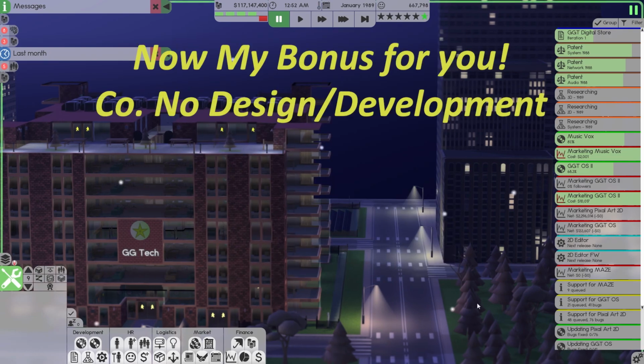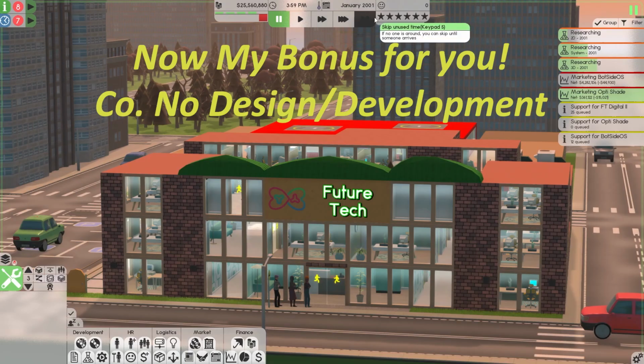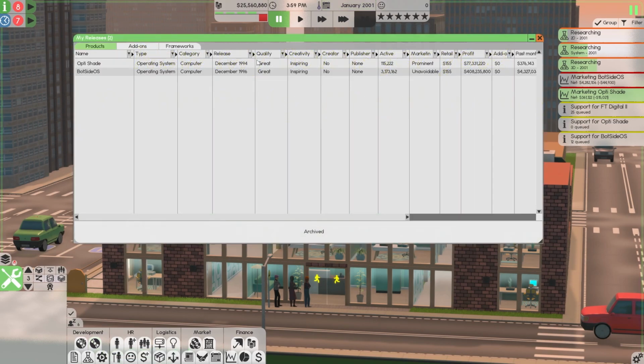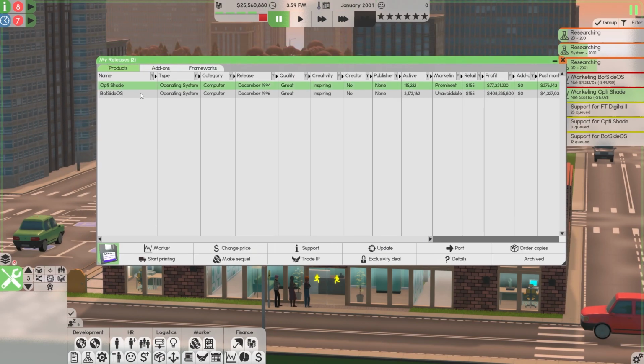Give me 1 second. I'm going to go to my little bonus gameplay. Okay, here we are in January 2001. This is Future Tech. This game playthrough, if we go to my releases, has two releases here. Operating system released in December 1994. Operating system released in December of 1996, both of them were great. Creators, a no. Why do the creators say no?